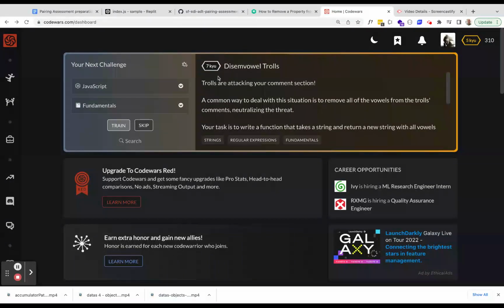So let's just take some random stuff off of Code Wars. When you come in, just go to codewars.com. You have to walk through their whole process, and it'll start taking you through challenges. You choose a language, which we've chosen JavaScript, and we've chosen fundamentals here.